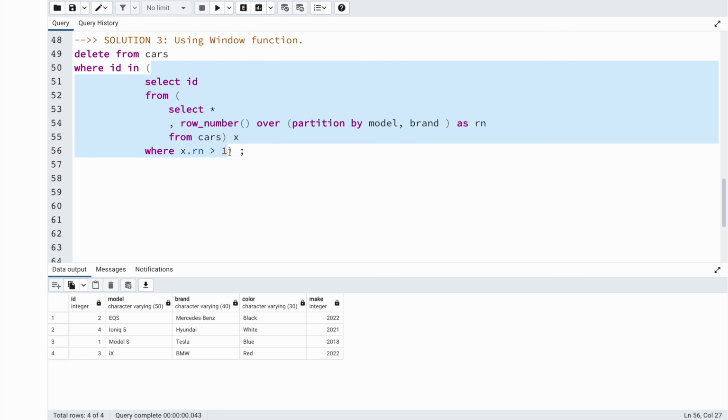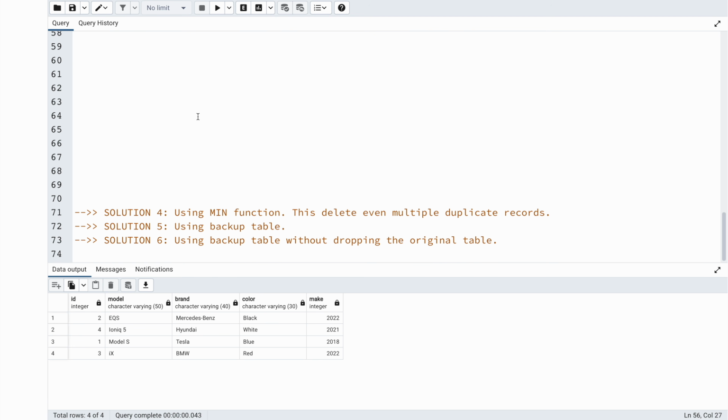I am actually going a little faster. The reason is that I need to show you 10 different solutions, and I think these are all pretty simple queries you should be able to grasp. Now let's move on to solution 4.